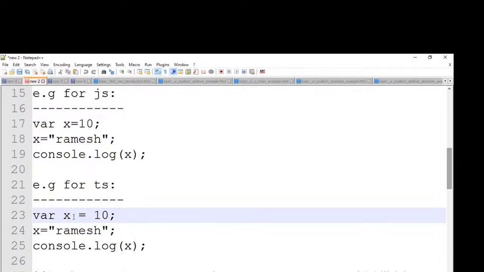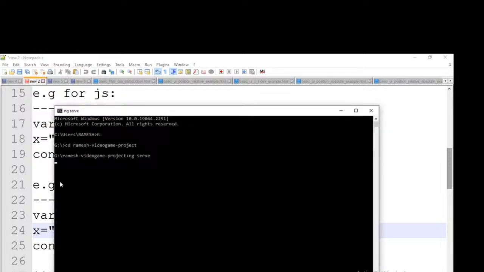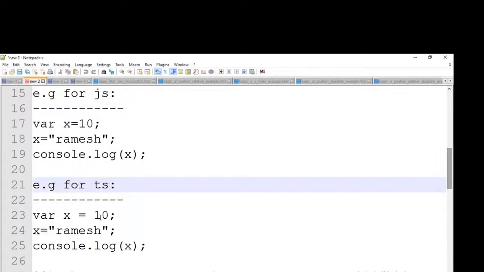But that is not the reason for the error. Why? Because if you don't mention the data type, it depends upon the first value. For example, line number 23 and line number 24: x is 10 here, x is Ramesh here. Which is the first value, 10 or Ramesh? 10 only. So depending upon the first value, it will automatically assign the data type.